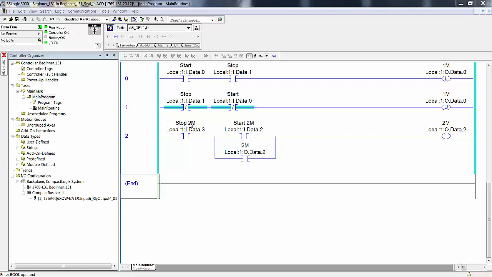I also had you add descriptions on the output bits, 1M for motor 1, 2M for motor 2. Also, when I added the descriptions onto these bits, which aren't the same bits or tags as these, I included the motor nomenclature, stop 2M and start 2M, and I asked you why you thought maybe that I did that. Well, 2 reasons. One is that's more descriptive, it makes more sense.